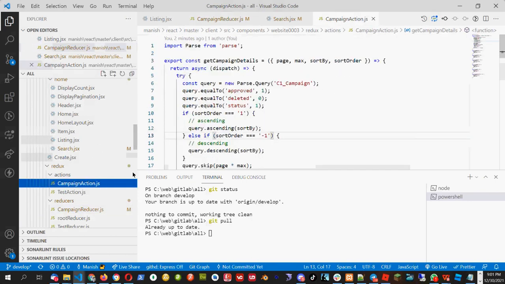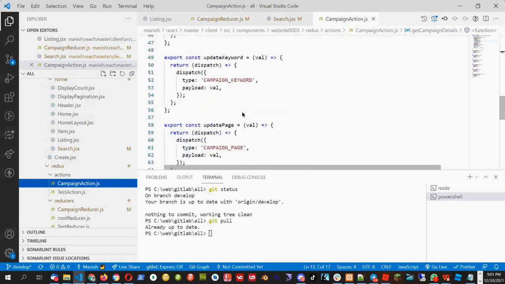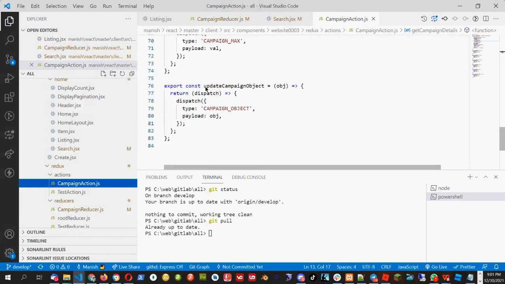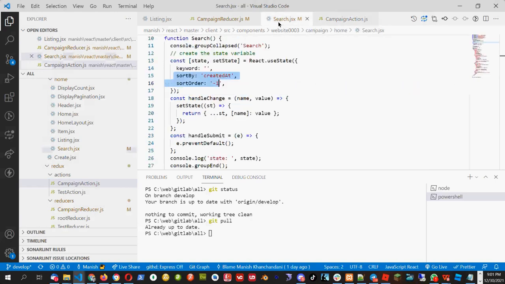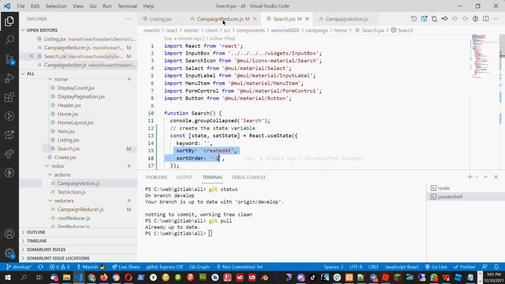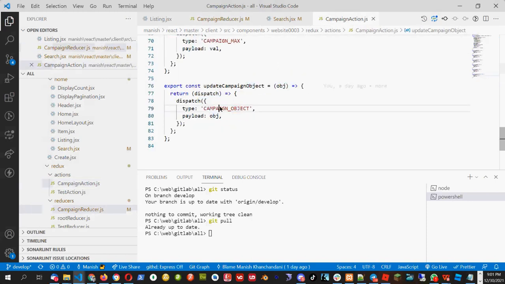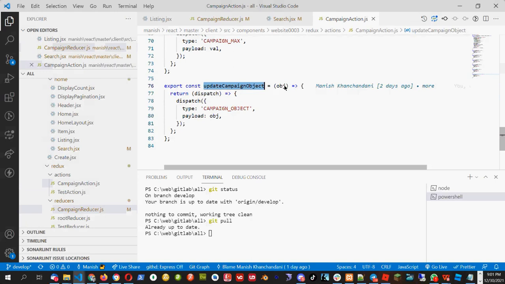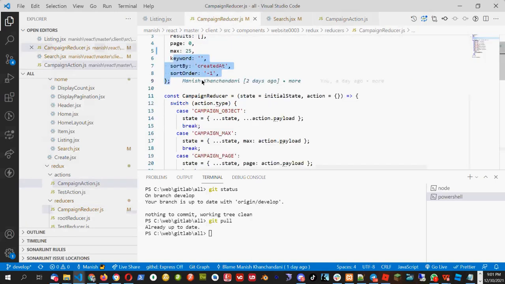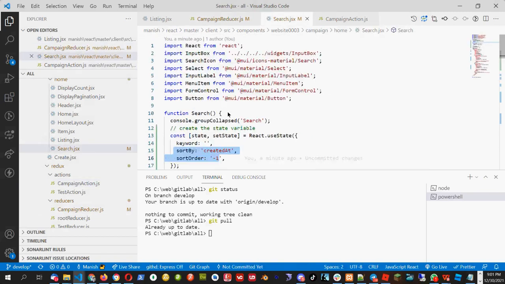Now, if we go to the action, we have update campaign object. You need to call this function with all three parameters. Don't add other parameters, just these three only. So you have to call this function with the three parameters here and update the reducer, update the state, update the overall state. Now your job is, how will you write it?